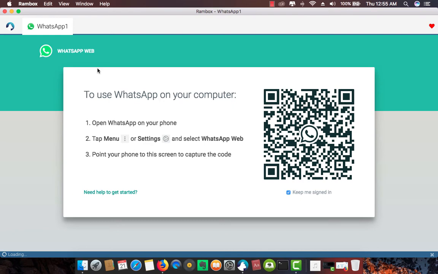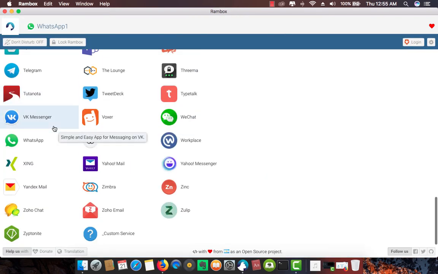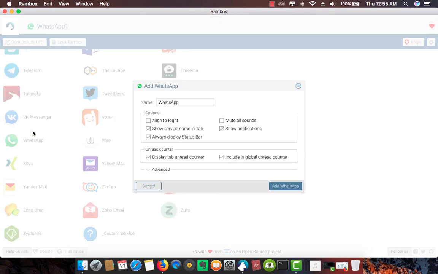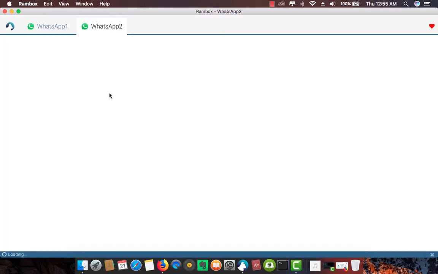Alright, good. Now let us move to the second WhatsApp scanning. You click on the RAMBOX home button. You go back and double click on WhatsApp. This time around, we are going to rename it as WhatsApp 2. Add WhatsApp. Here is your WhatsApp 2.